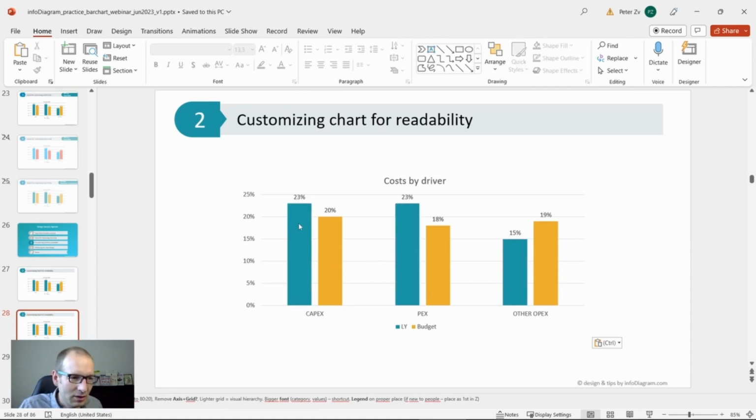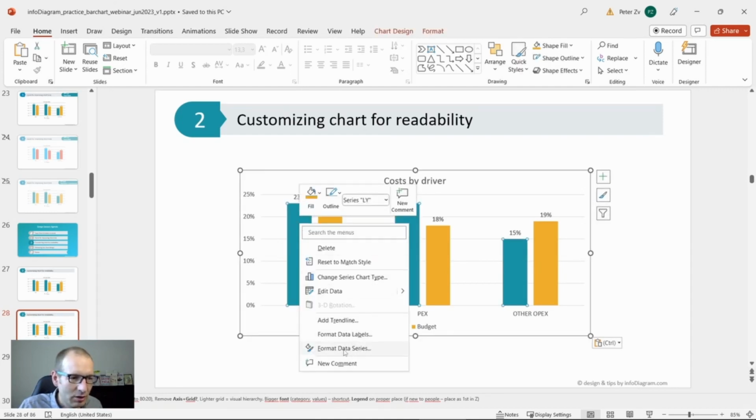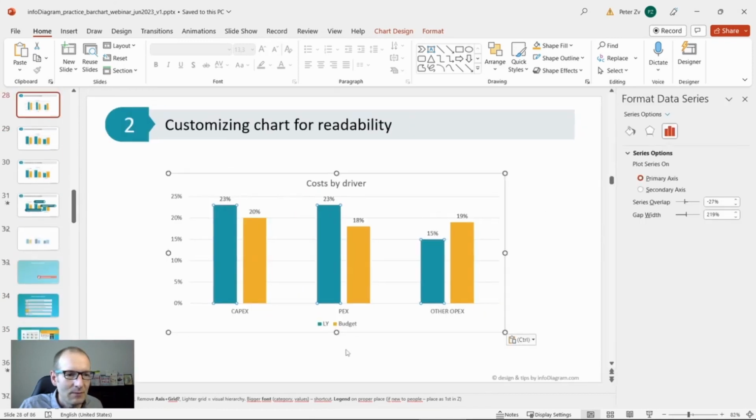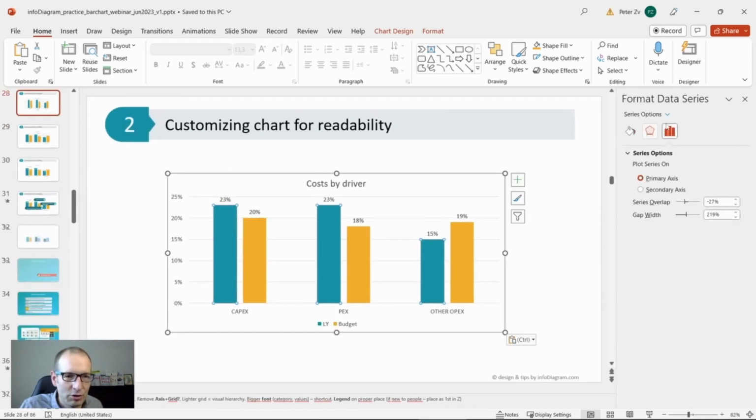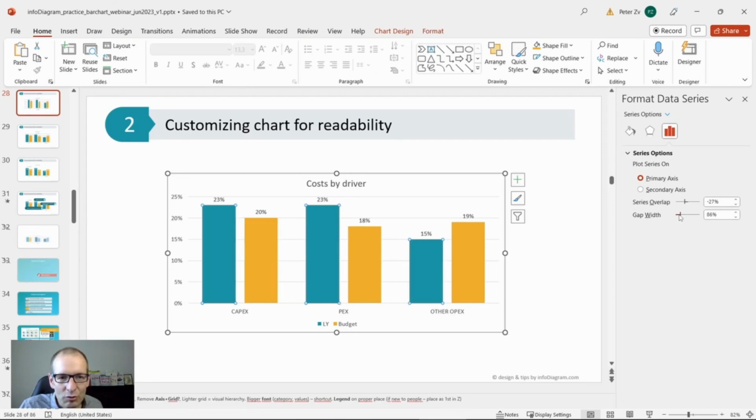And how to do it? I just right click on the bar, go here to Format Series, and it will open the window of options, with the selected part where I can change the width of the gap. A good rule is to have around 70-80 value. Also we can make the overlap a bit smaller, so we can see the categories together, more or less like this.